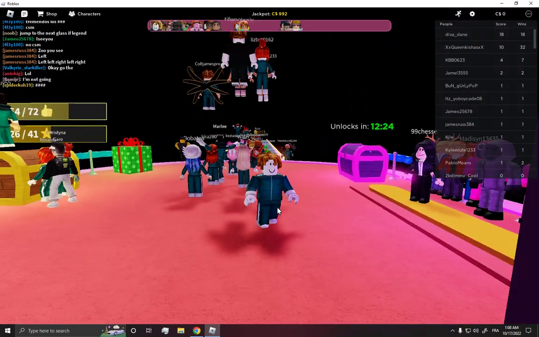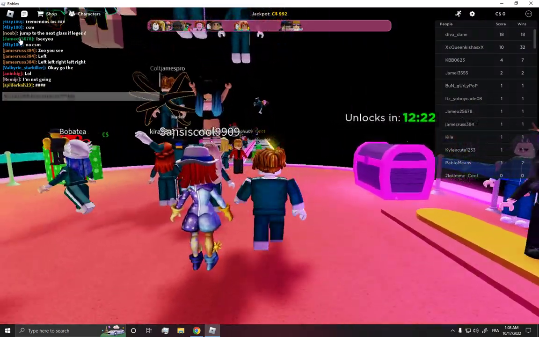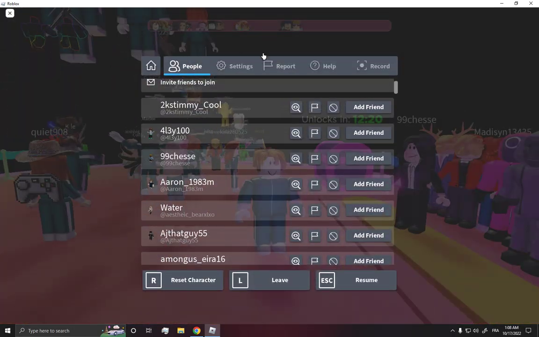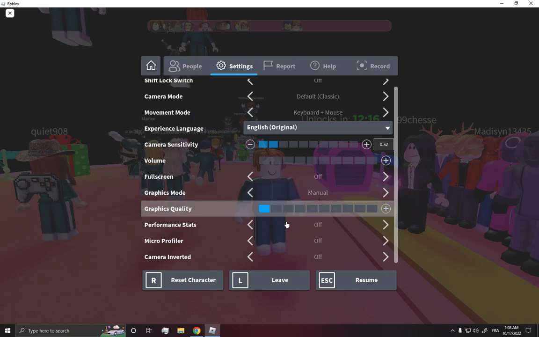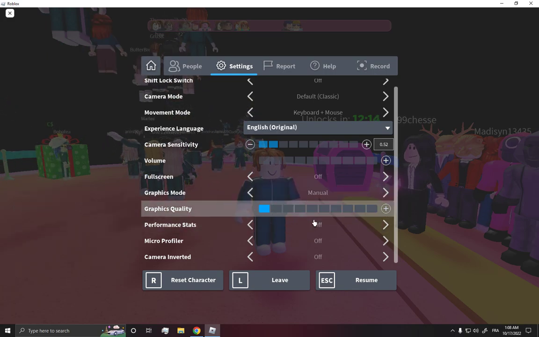And now all you have to do is go to the top here, click on the Roblox logo, go to settings and make the graphics mode manual and the graphics quality as low as possible.